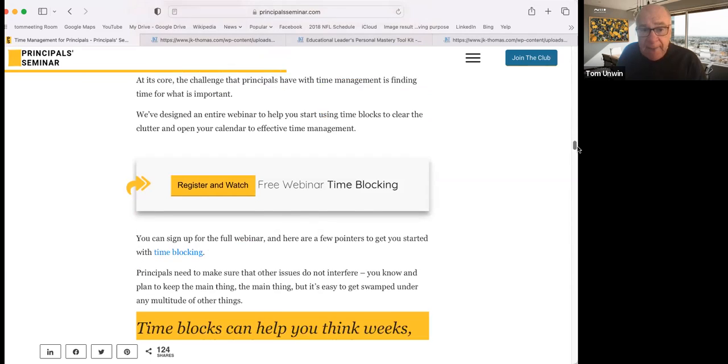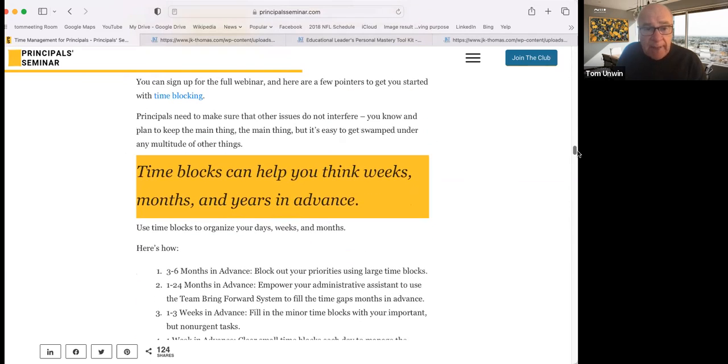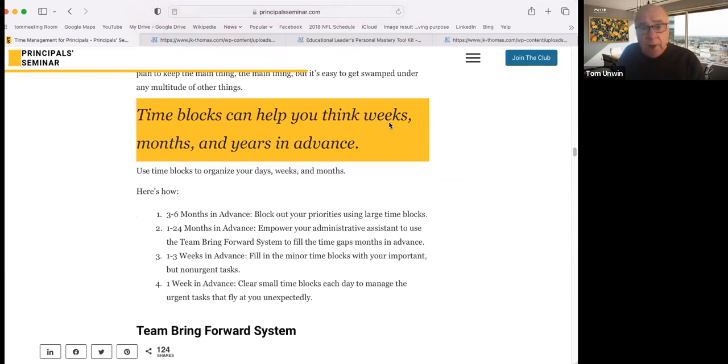Keeping the main thing, some information about that. And there's this piece on time blocks. And the Principal Seminar, this business, has a lot of courses that you can purchase and take, and they're giving you one for free. And it's called Using Time Blocks.